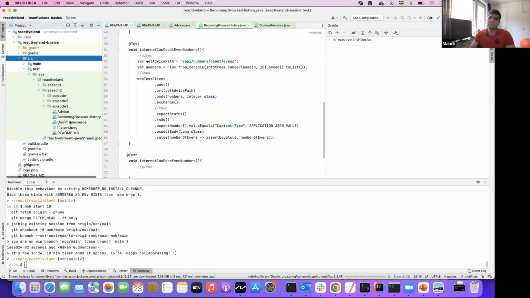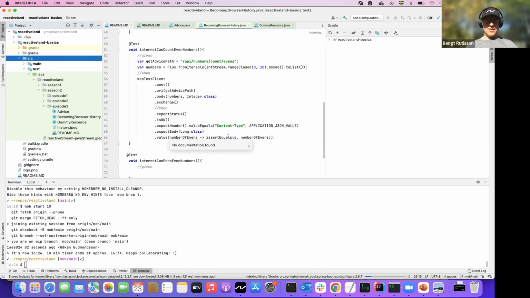So that gives numbers from 0 to 10. Okay. So we get a list from 0 to 10. And then we expect a case status in JSON, and we expect it to be 6 events, 6 even numbers in this. Yeah. Okay.